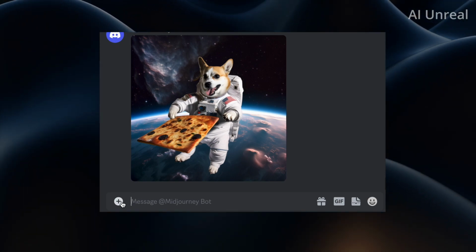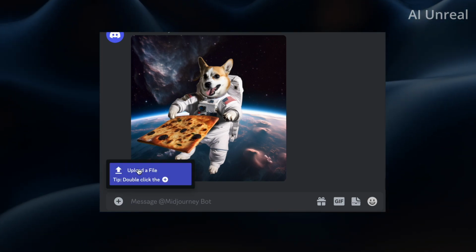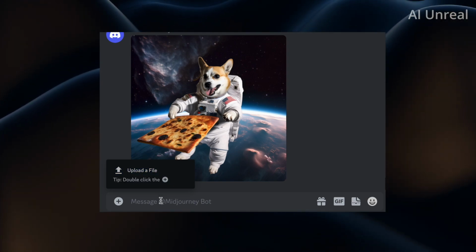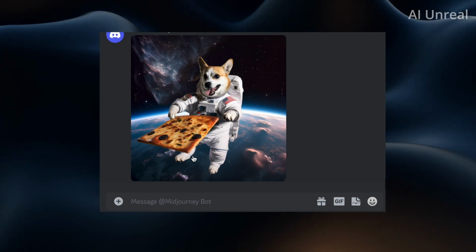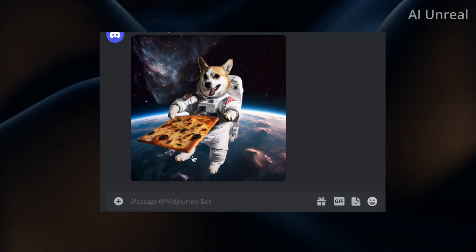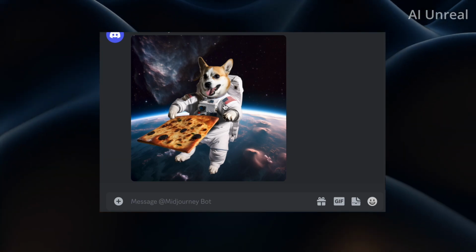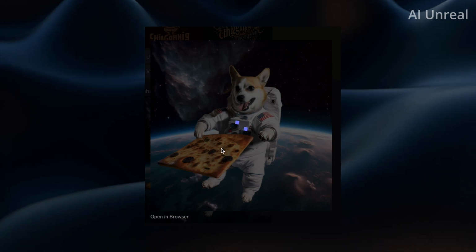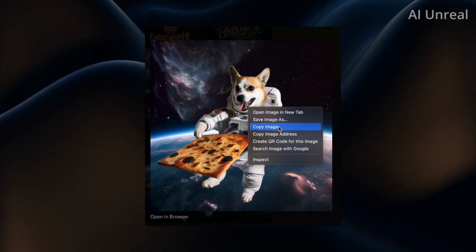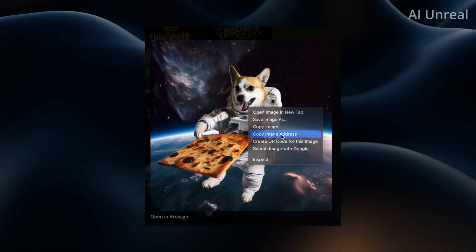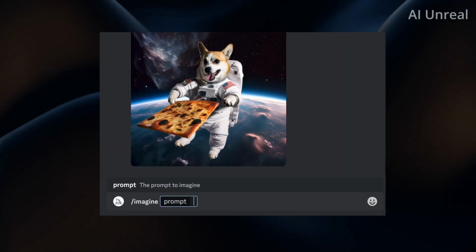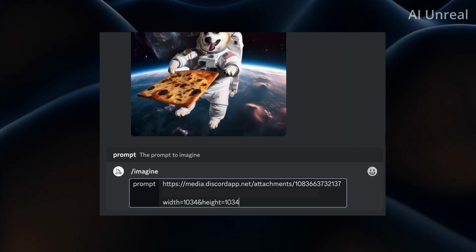So all you need to do is click on this plus sign right here, click on upload file, and then upload whatever image you want to add. There's another way where you can go on Google and then right click and copy the image link, but sometimes that doesn't work. So this method actually ends up working the best. And simply you click on your image, and then once it loads up, right click on it and then basically say copy image address. And then you can go back and now you can go ahead and type in imagine, paste that image link right there.